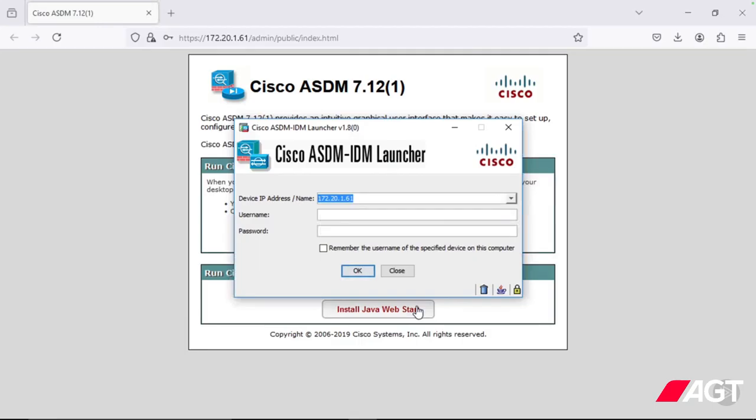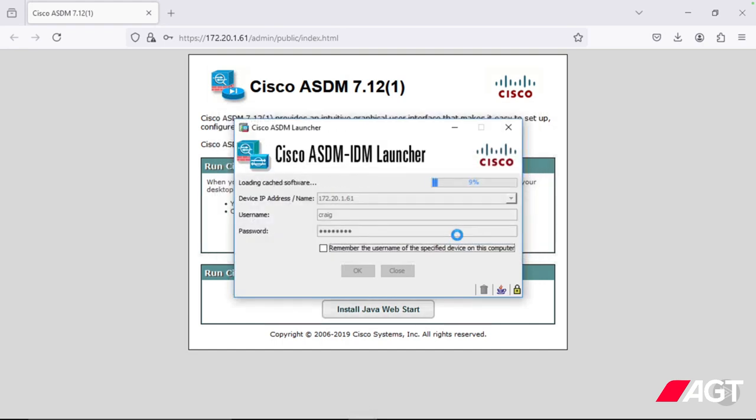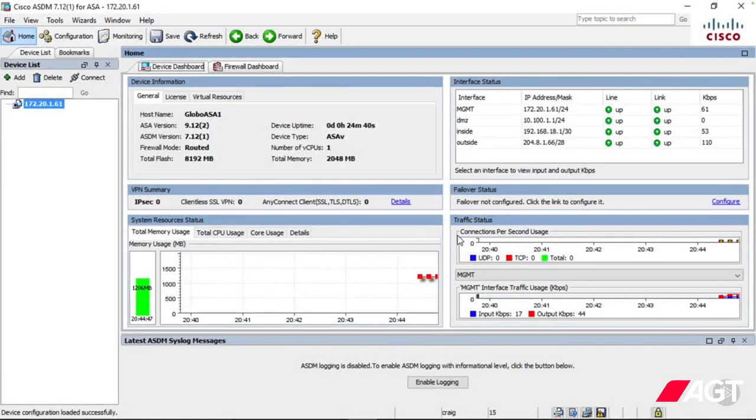ASDM automatically pops up. That is the management IP address of our device, so that looks good. And then again, enter your username and password. Again, with that self-signed certificate, this is untrusted. In a lab environment, this is perfectly safe, so I'll go ahead and click Continue. And then it takes about 20 to 30 seconds for the ASDM to pull the config from the ASA and then pull it up in the ASDM GUI.